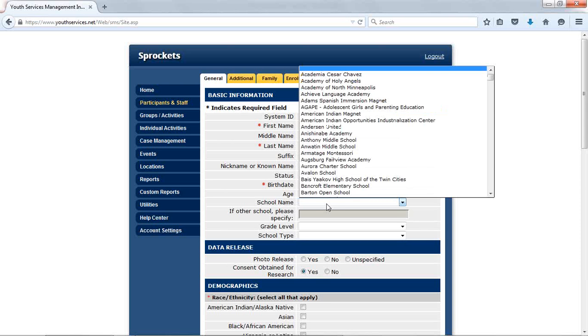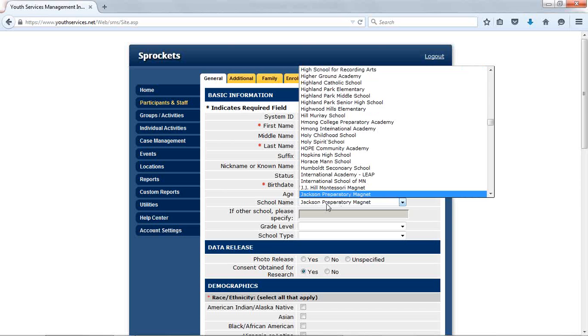School name is another field that's shared across sites. You'll notice when you click on it that there's a big long drop down. It should be all of the charter and public schools in Minneapolis and St. Paul, and should be most of the private schools as well. And you can search for it just by typing. So if I'm searching for Jackson Elementary, I can just start typing Jackson and it'll jump down to Jackson on the list.